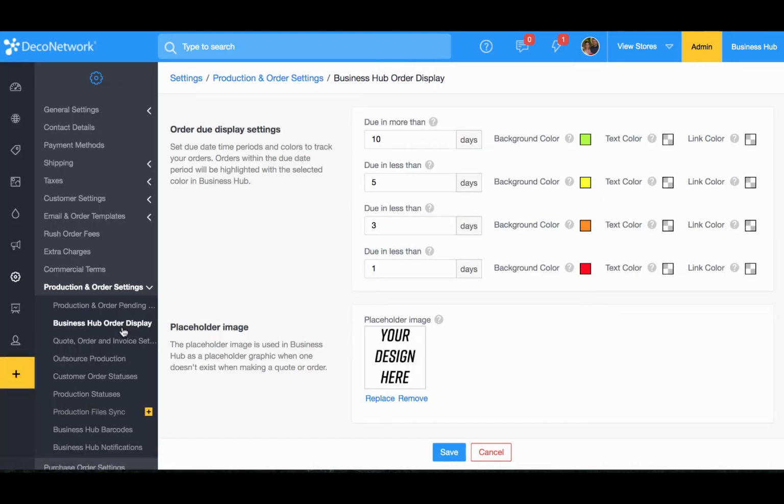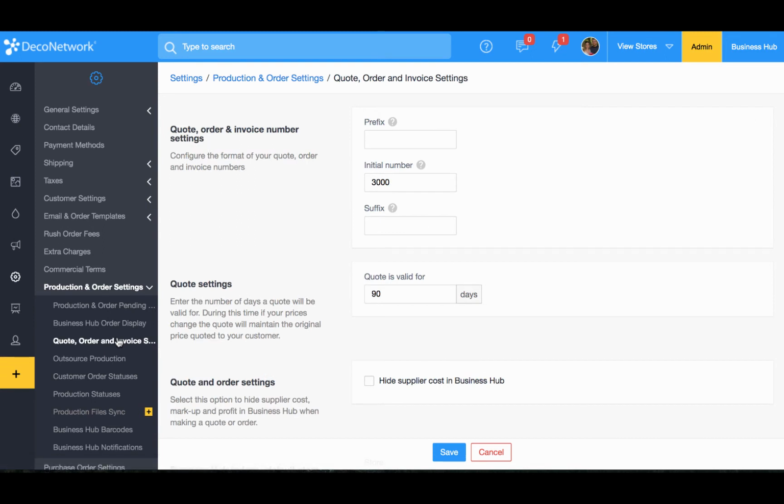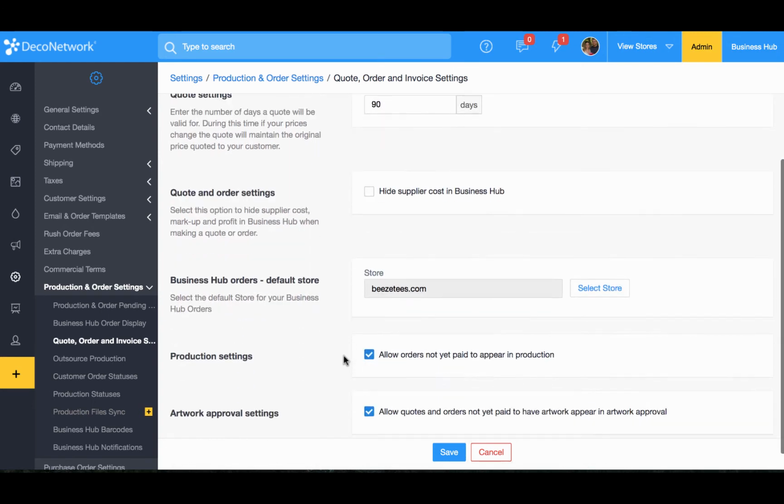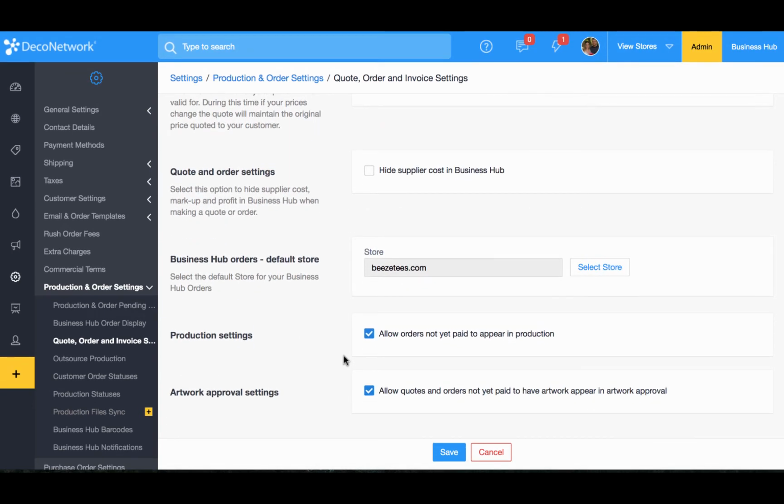The Business Hub and order display is really just where we color code our orders as far as how close they are to being due before they become late. The quote, order, and invoice settings is where we can configure what numbers we want to use initially for our invoices, how long a quote is valid for, and a few others.